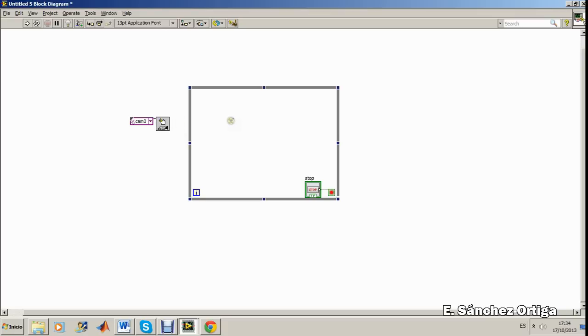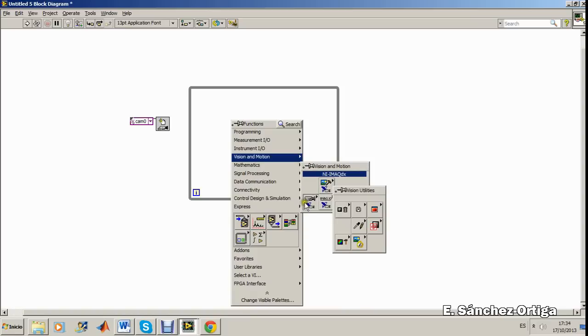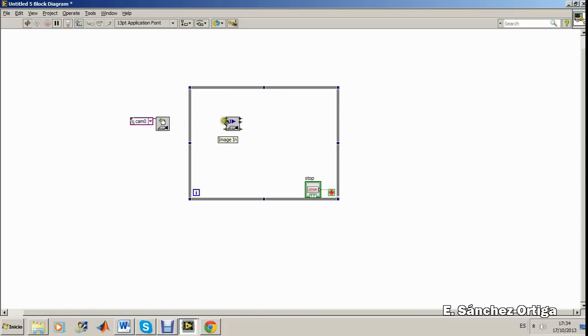So now I'm going to perform a first type of acquisition, which is very easy. Going one more time to Vision and Motion and IMAQdx, we can find this, which is a snap. So I join session out to session in, and as you can think, this is going to capture one image for each iteration of the while loop.